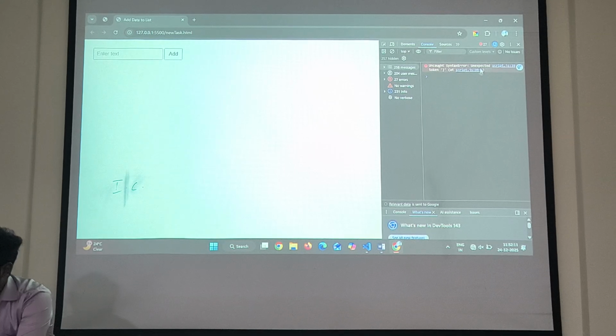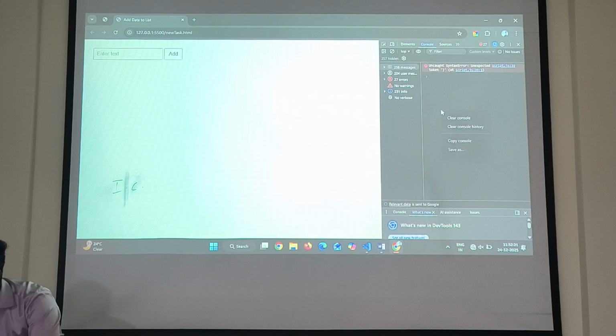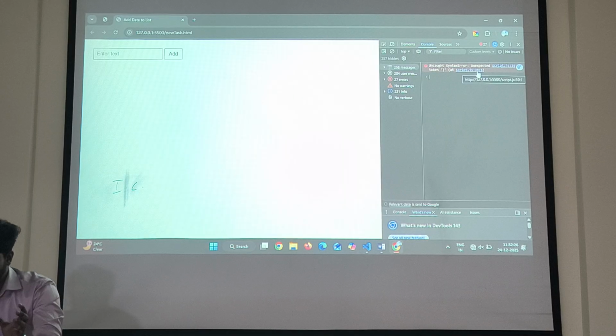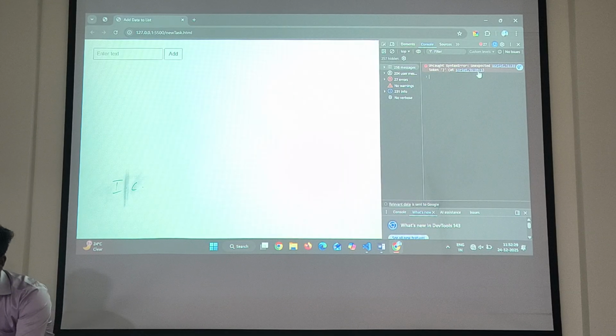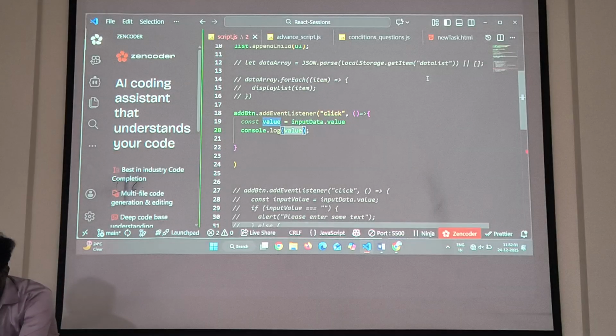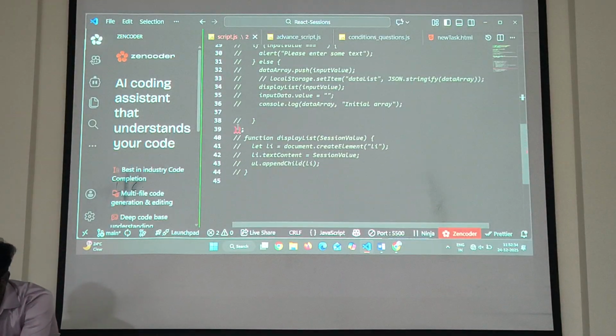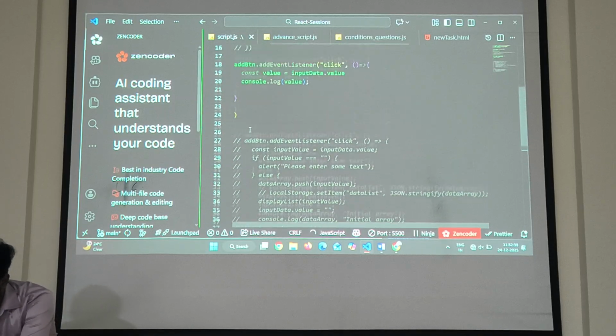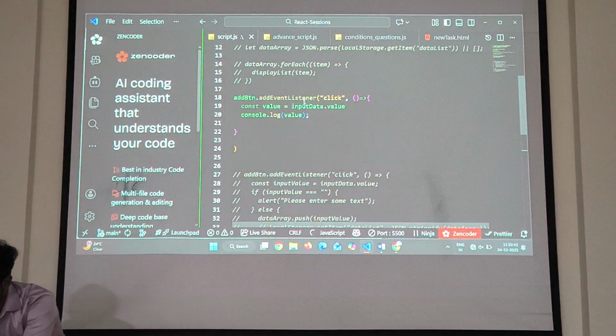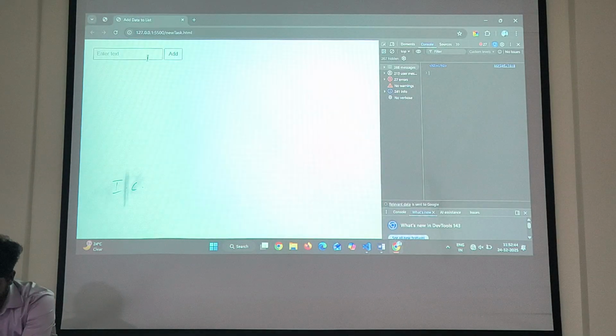See, if there is an error in JavaScript files or any scripting files, it will show like here. It shows script.js, the file you defined, inside that file, line number 39. There is one issue. Just go to line number 39. I just uncommented that. Now I just added that value and clicked add.